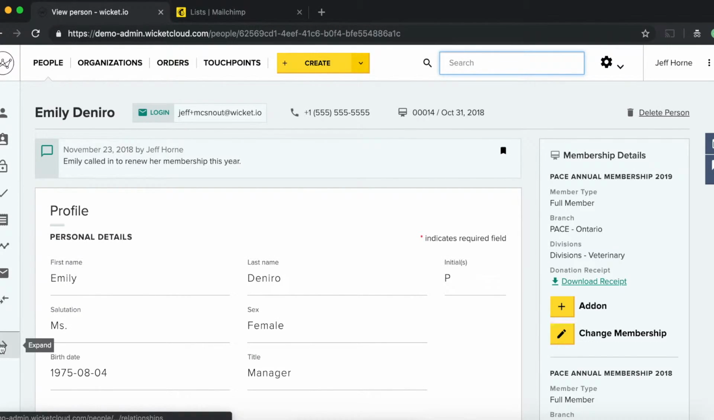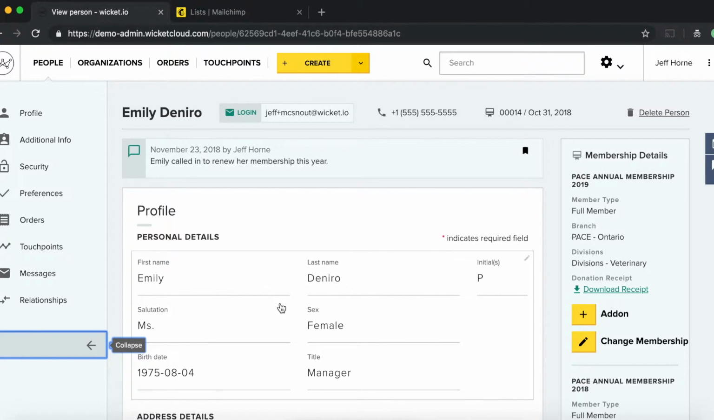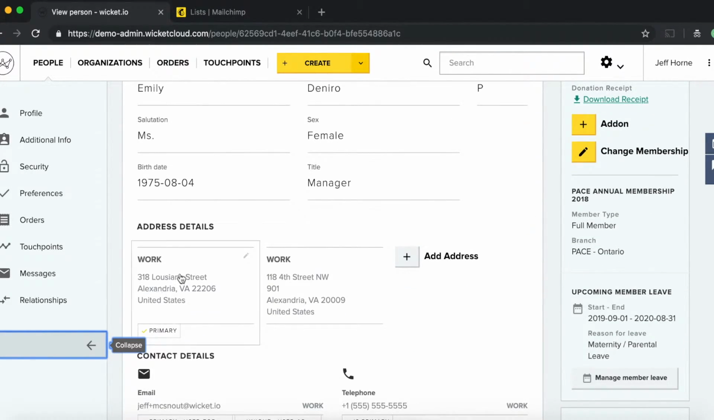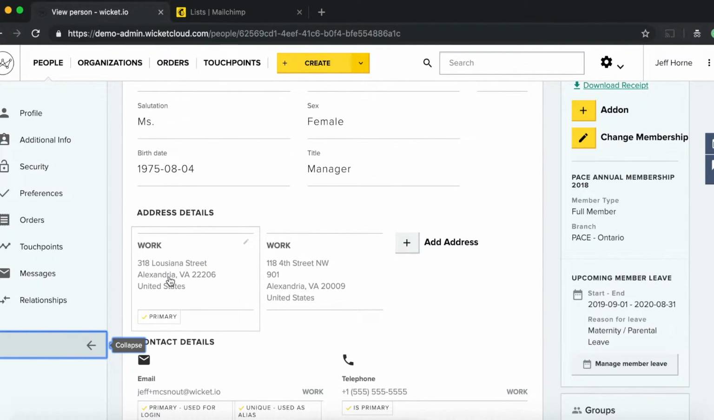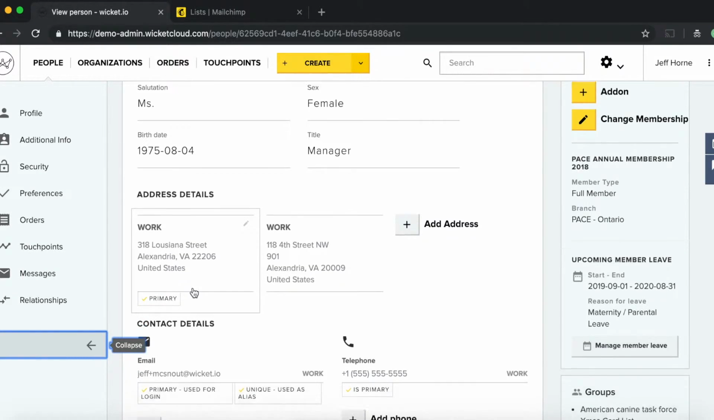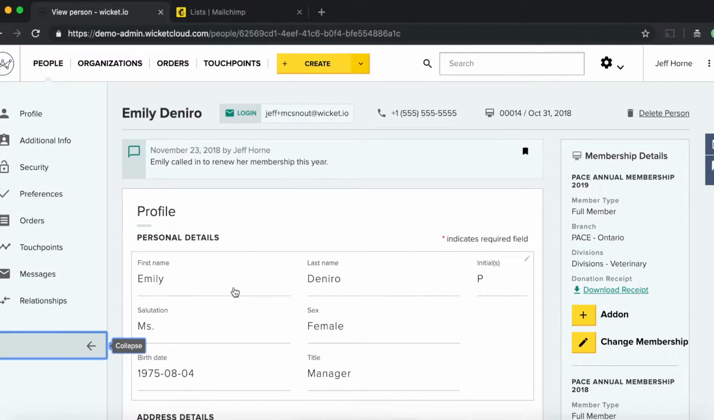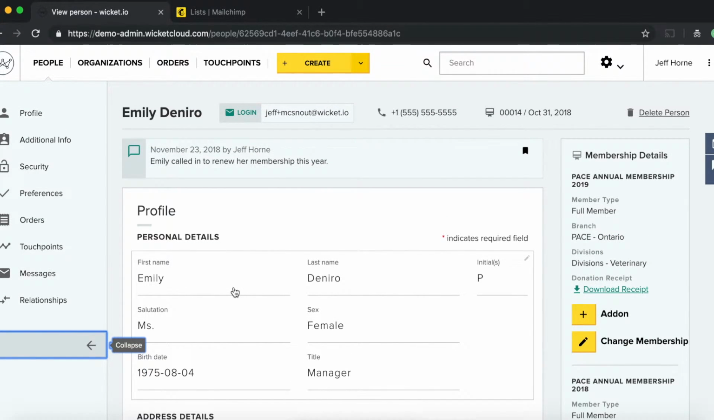So as we come in and look at Emily, we can see we've got a series of basic profile information that is stored. Part of that information is addresses, and in Wicket we can store an unlimited number of addresses, and we can see that her current address is in Alexandria, Virginia. So we're going to use Emily as an example of how data can remain persistent across other software tools.